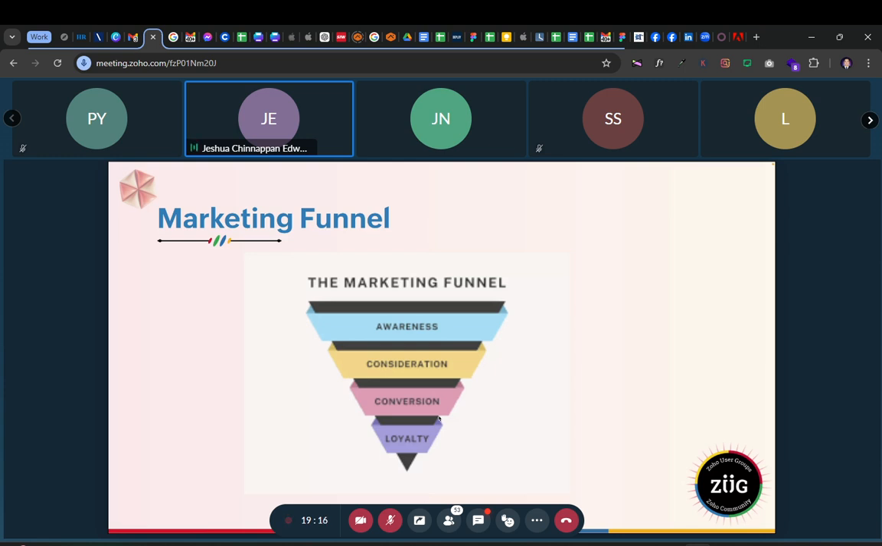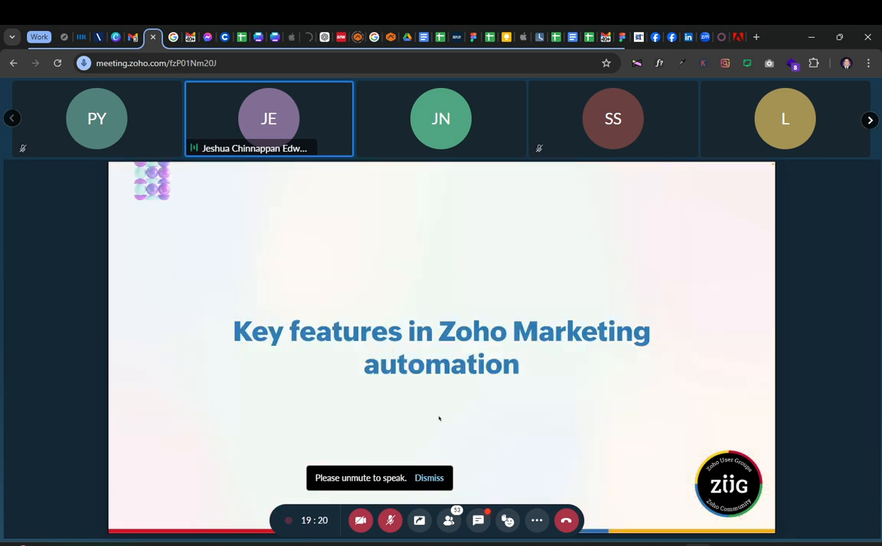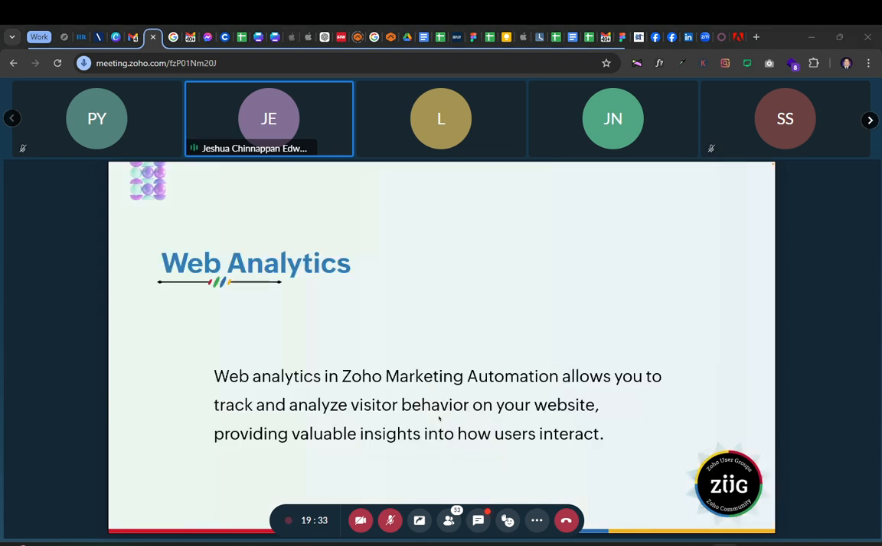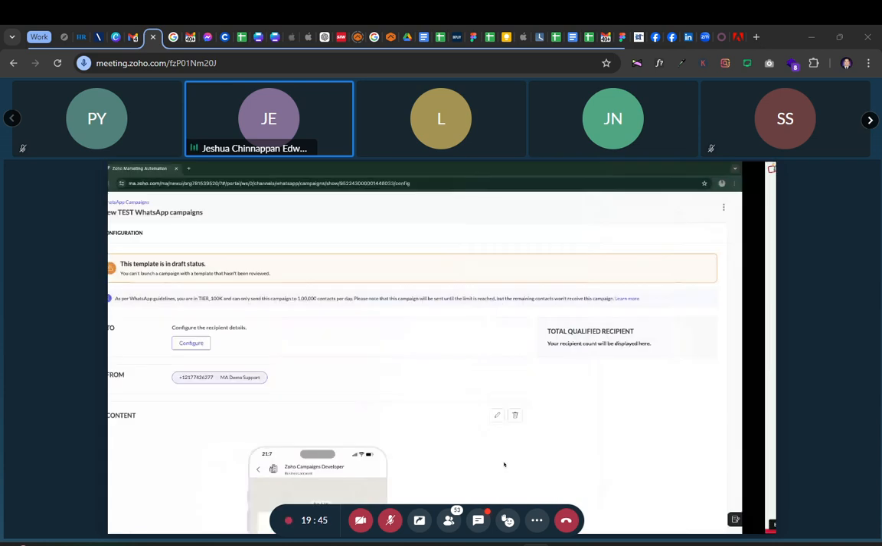Okay, so now coming to Zoho Marketing Automation in specific. To start with marketing automation, as I told you, when you have your website and someone visits it, the first thing you want to do is know who all are visiting your website. That is the reason we have something called web analytics here. I'll take you through the product also side by side.